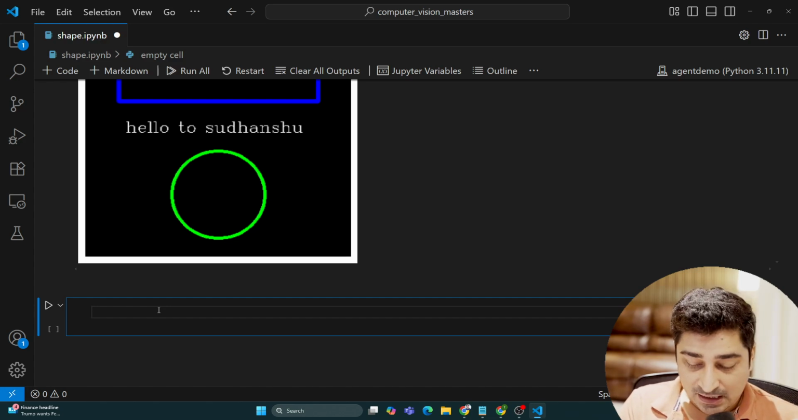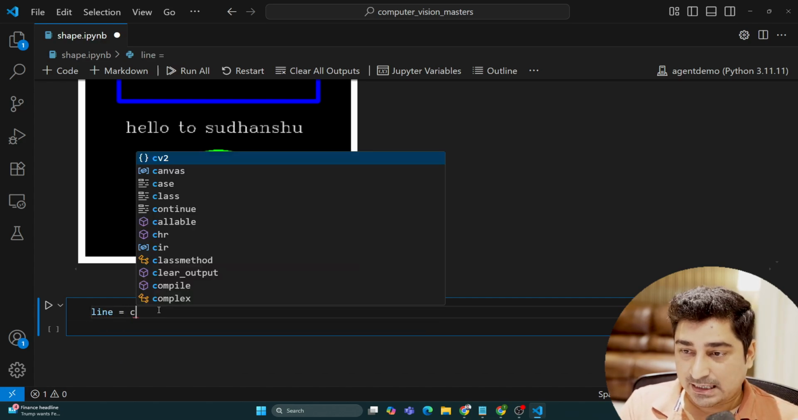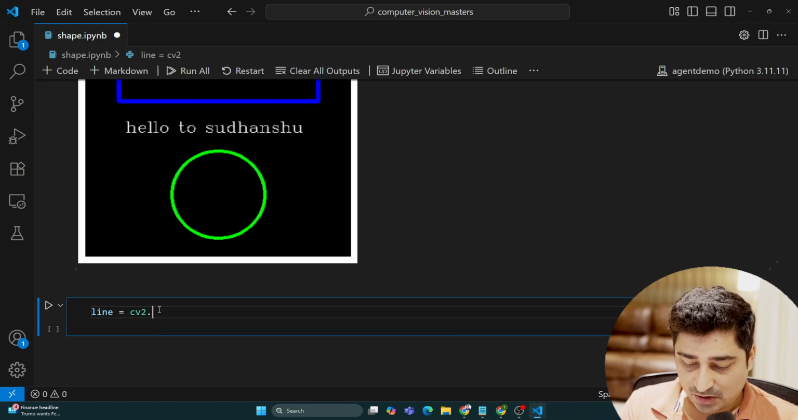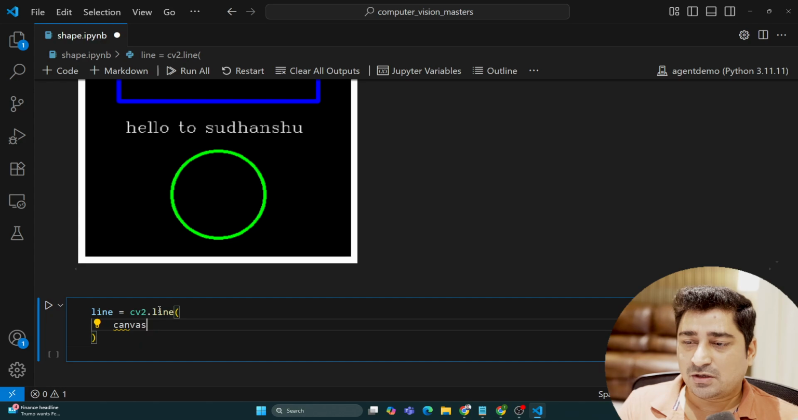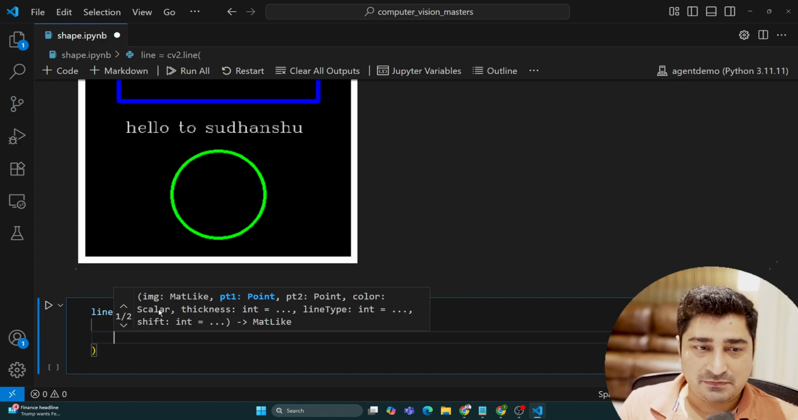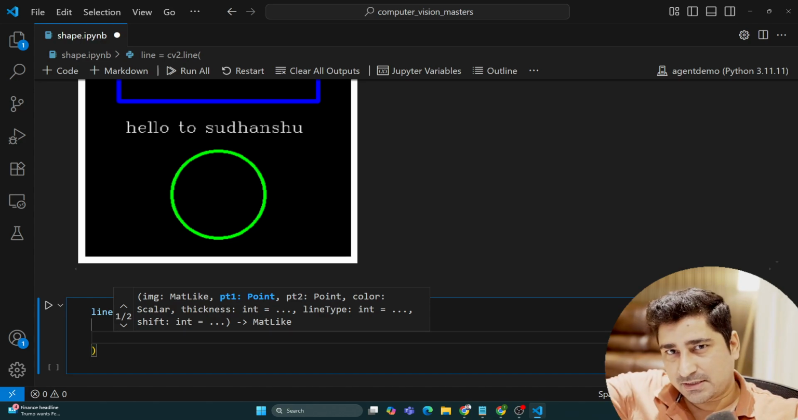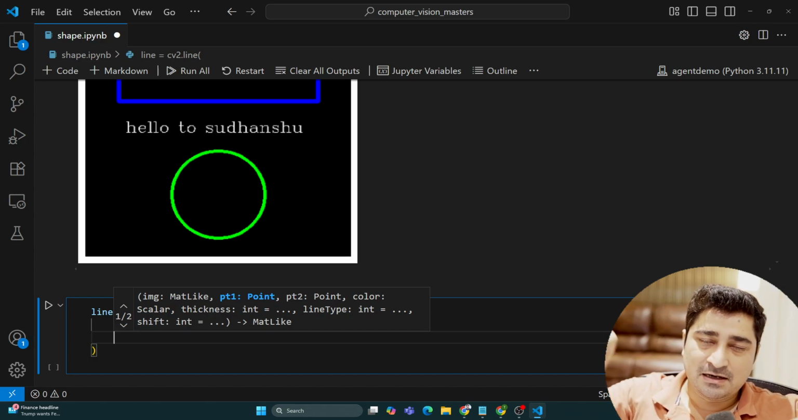So let me write down a code for that. So cv2.line. It's a directly available function inside cv2. So line I can try to call, and I have to draw this line on the same blank canvas that we have. And here I can define x1, y1 and x2, y2 coordinates, because I'm trying to draw a straight line. So for sure, I need x1, y1 and x2, y2 so that it will be able to understand where it is supposed to start and where it is supposed to end.